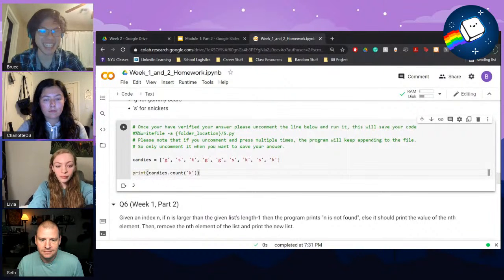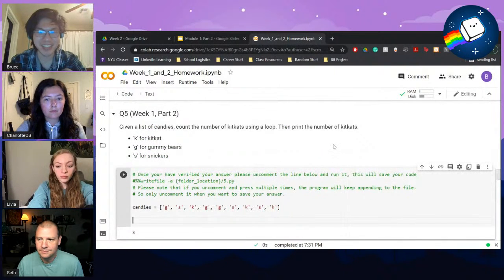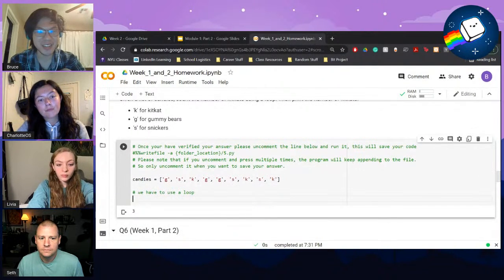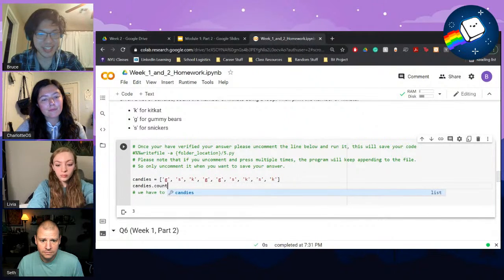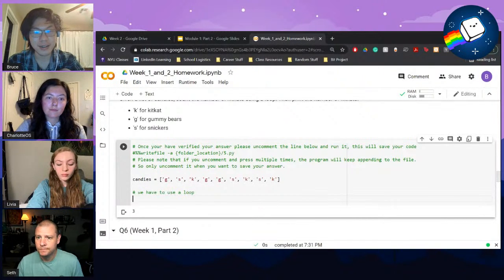Let's pretend like the count method doesn't exist. That's my caveat here. So we have to use a loop. Yeah, if you saw this problem in the real world, the answer would be candies.count. But we're gonna try to practice using loops. So pretend like that's not an option. Great. So how might we do this with a loop?